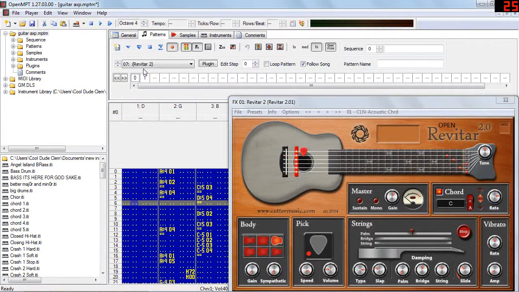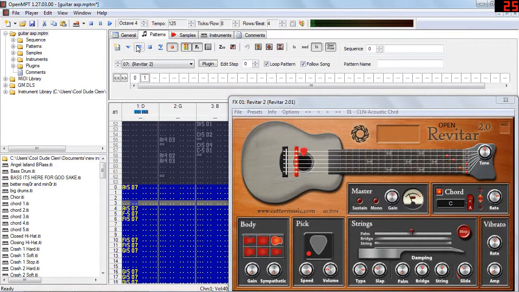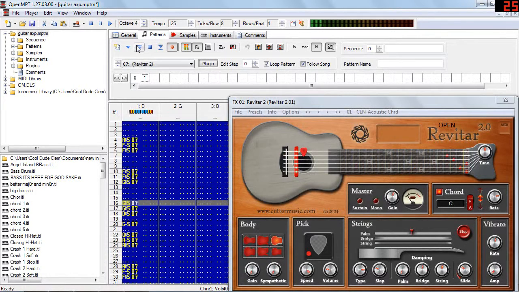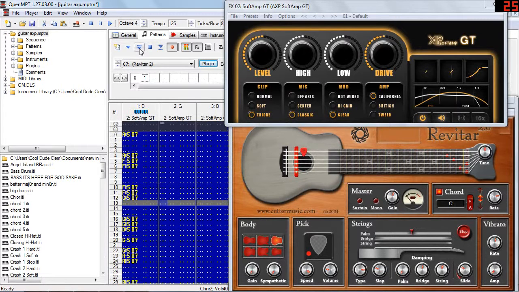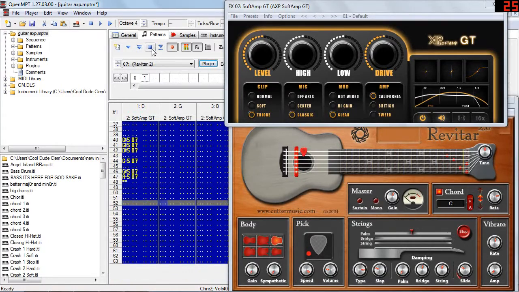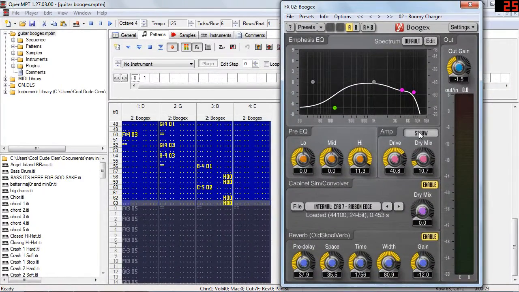Now let's do some power chords. So that was a pretty simple one. Here's something a little bit more complicated.